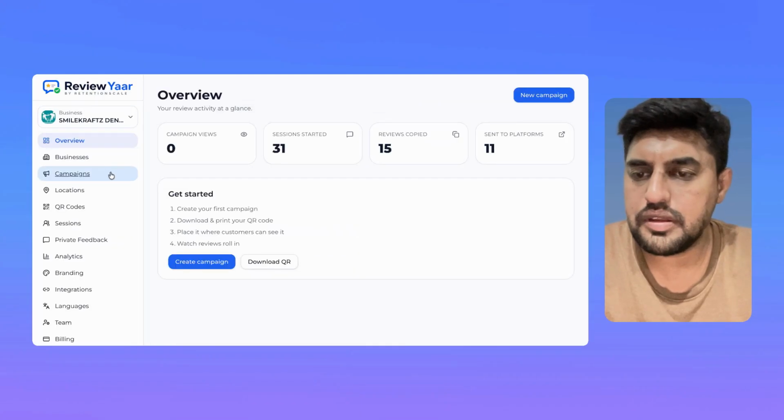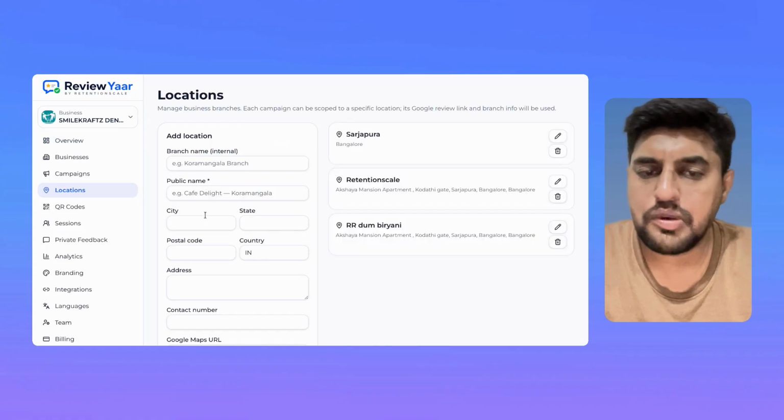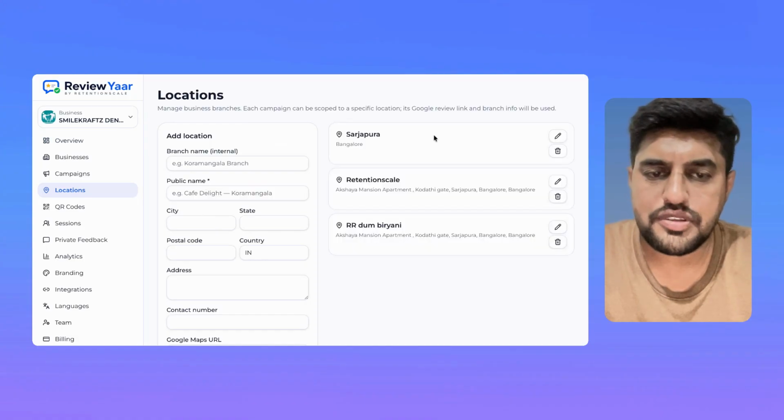Then after that, location. You can add a location here. If you have multiple branches, you can add multiple locations, as you can see here on the right side.